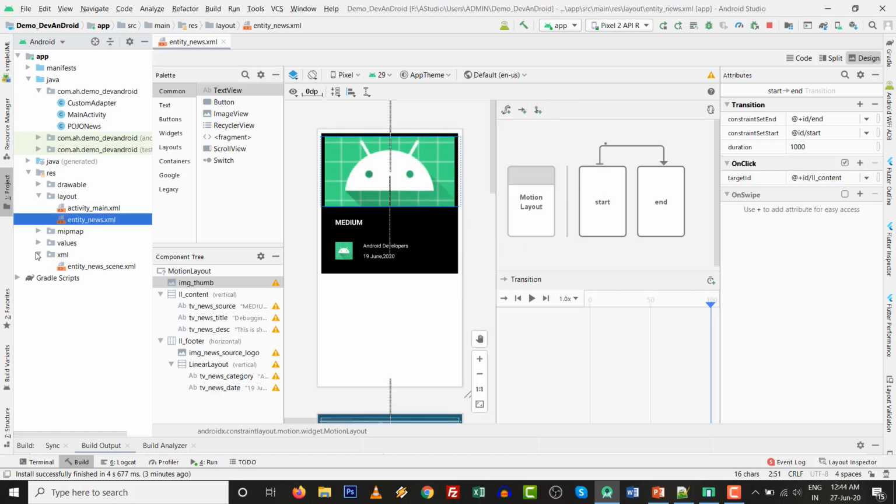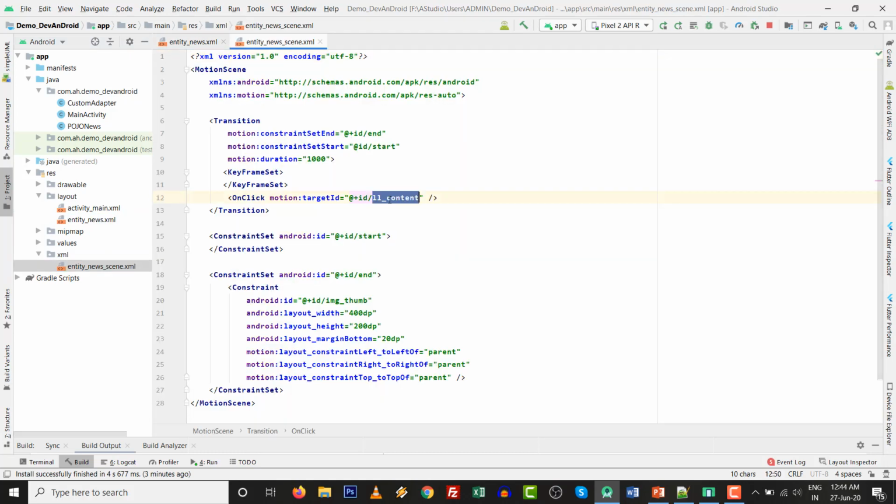If you want to check what you have set, go to XML entity_news.xml. We said that after we click it, the image will come from the top to the middle. So above the screen, then to the screen, top of the screen. So on the click of LL content, let's see and check.